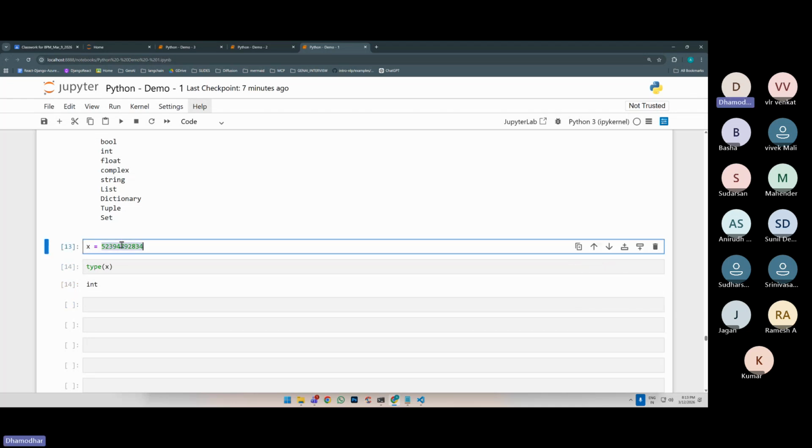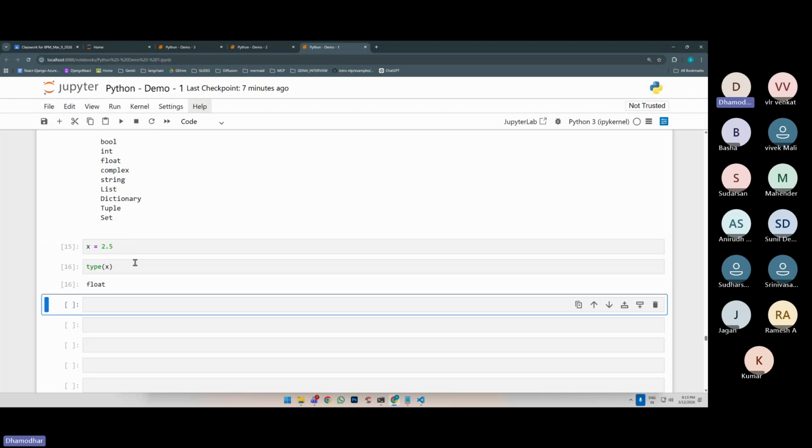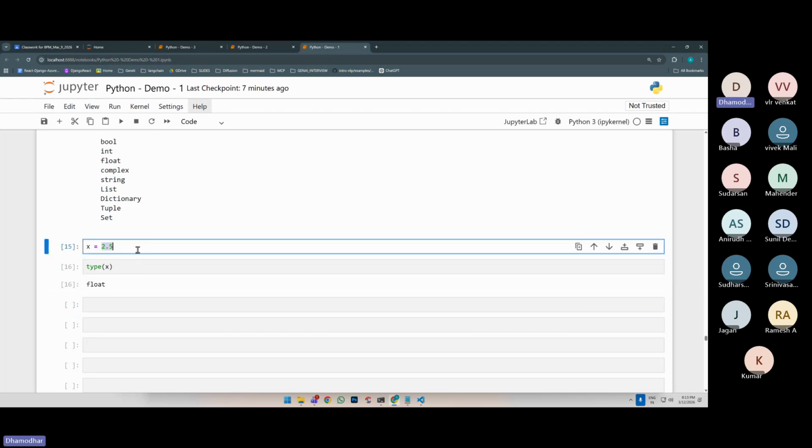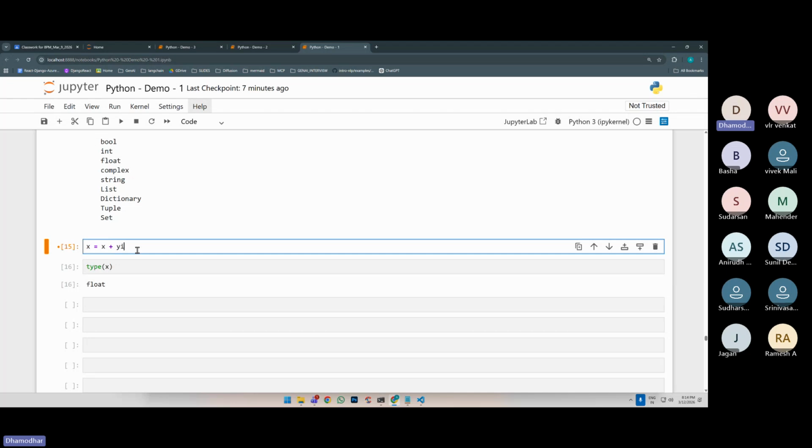As long as it doesn't have a decimal value. If it has a decimal value, then it will be considered a float. A complex number, as I told you, is going to be in the form of x plus yj, not i. Don't get confused with the standard notation in mathematics compared to what we have in Python. In mathematics, it will usually be in a plus ib form, whereas here it is a plus jb.